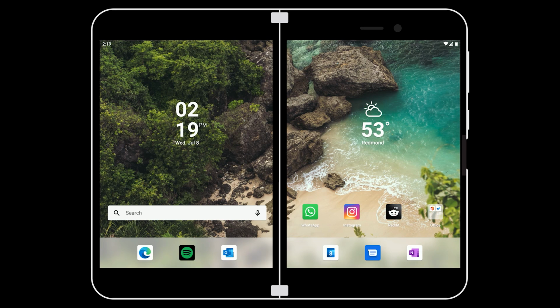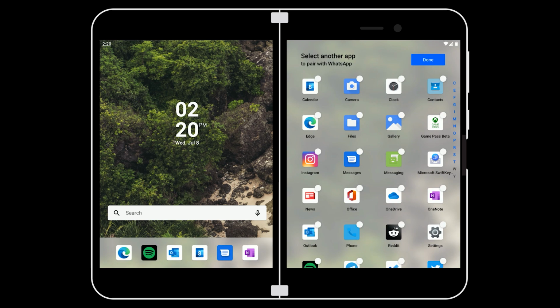So in regards to using two apps across both displays, Microsoft Launcher on Surface Duo has a unique feature called app grouping, which allows you to group two apps under one icon and open them both at the same time across both displays on Surface Duo. So let's demo that now. If I tap and hold on WhatsApp, for example, press on the little arrow here, then press on Groups, I can pair WhatsApp with another app. So let's pair it with Instagram here, press Done.